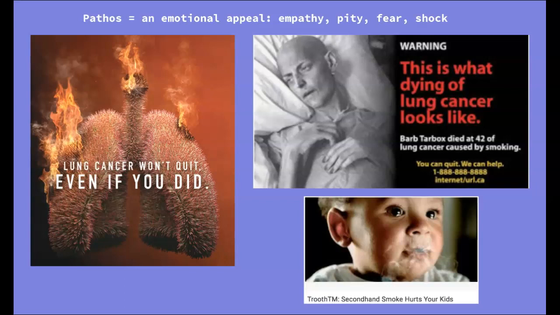So here are some visual examples of pathos, again, on the topic of encouraging people to stop smoking and get screened. An emotional appeal is going to make you feel something: empathy, pity, fear, or shock. So here we have the lungs depicted as matches. It may be hard for you to see that, but the lungs are matches, and they're catching on fire, which gives you that idea of how quickly it's going to spread. So metaphorically, the fire here is the cancer, and these are the lungs of a smoker. Lung cancer won't quit even if you did.